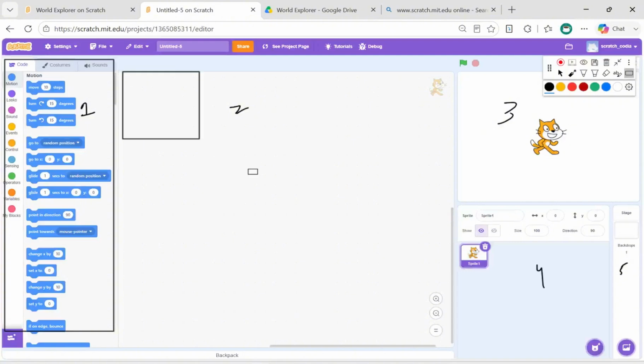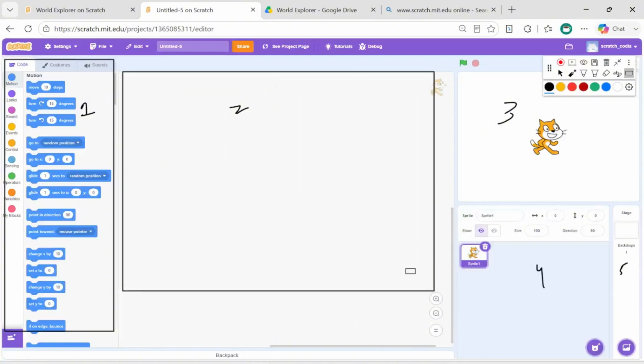Moreover, we have the center area, which is known as the code area. This is where we do all the work, where we join the blocks like puzzle pieces and are able to make the final code. Then on the right side, we have the play area. This play area is to view what our final activity will look like.